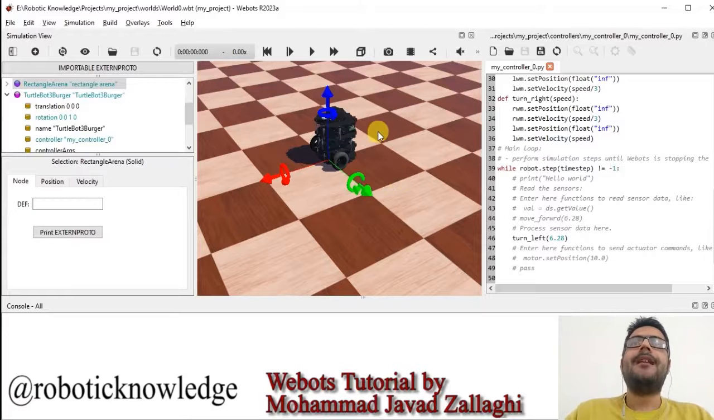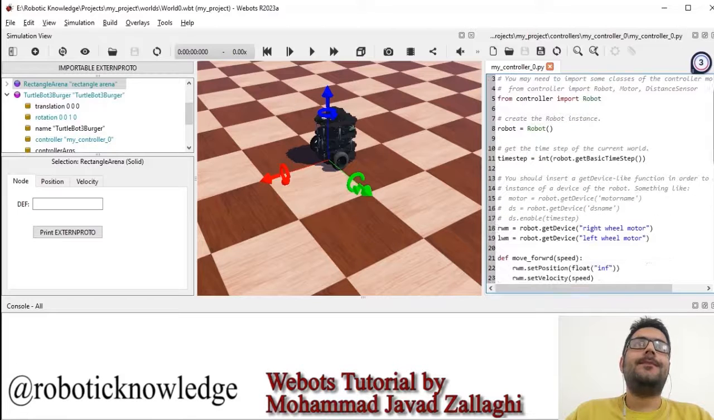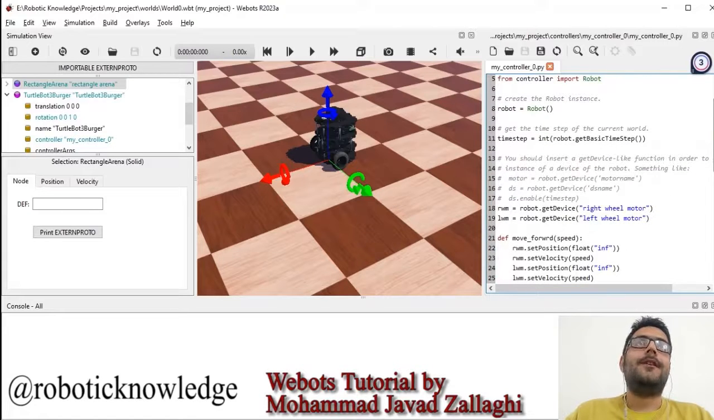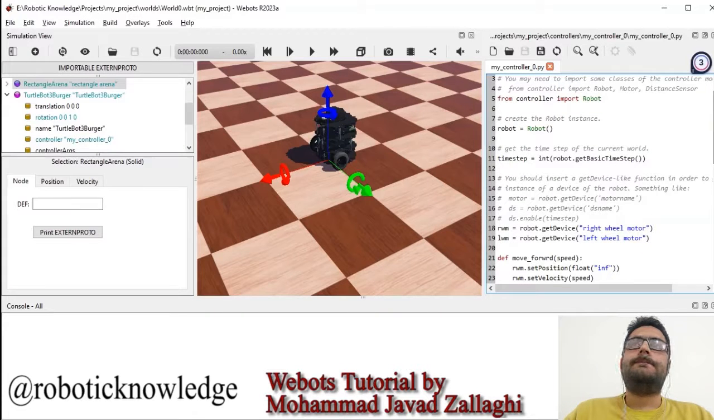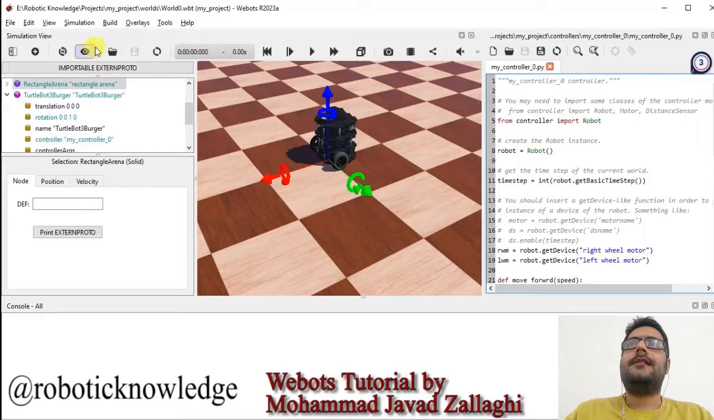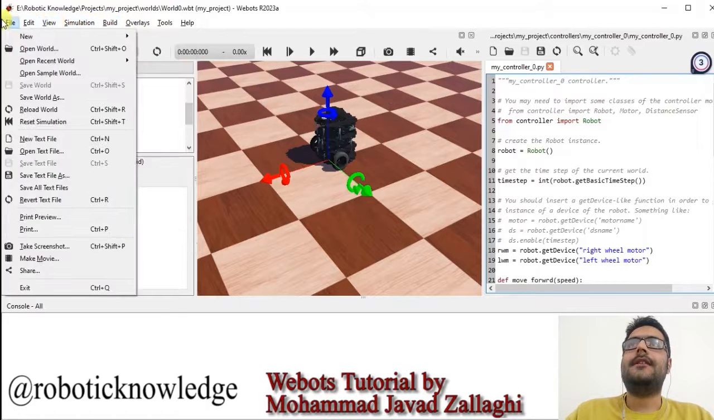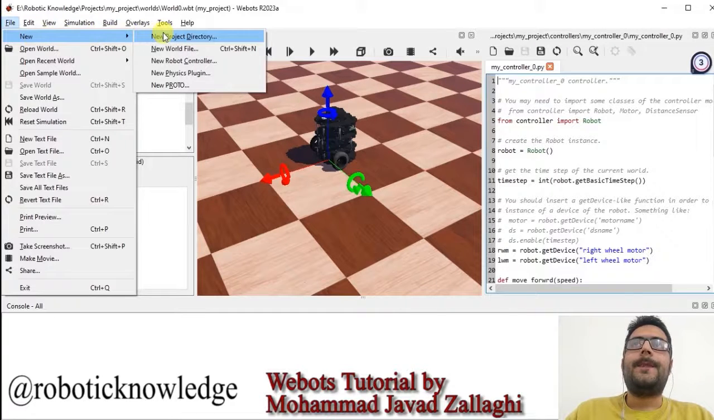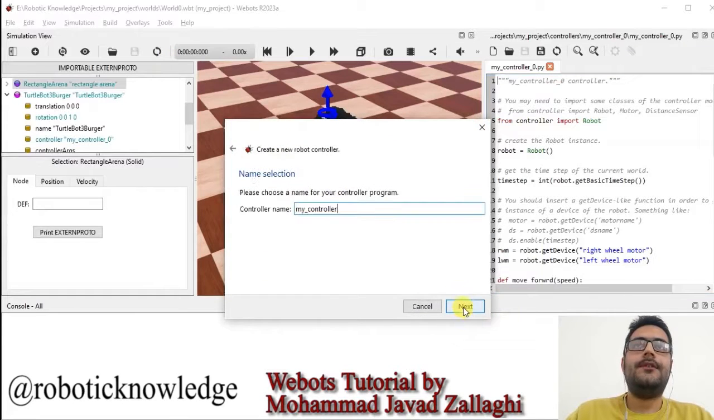This is our TurtleBot, and here is our controller that we have developed from the previous lecture. I'm going to first create a new controller. For creating a new controller, I'm using File, New, and New Robot Controller. I'm going to select the Python programming language. The name for this lecture is my_controller_1.